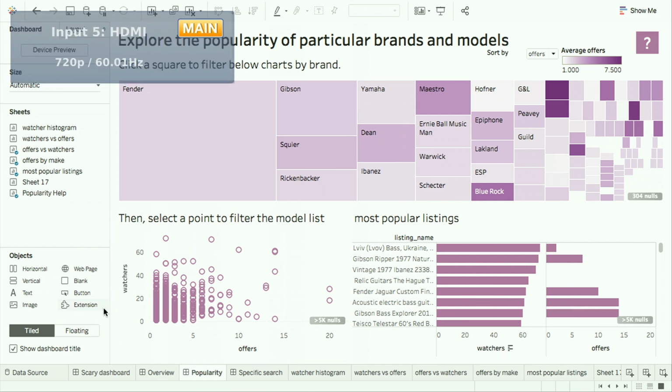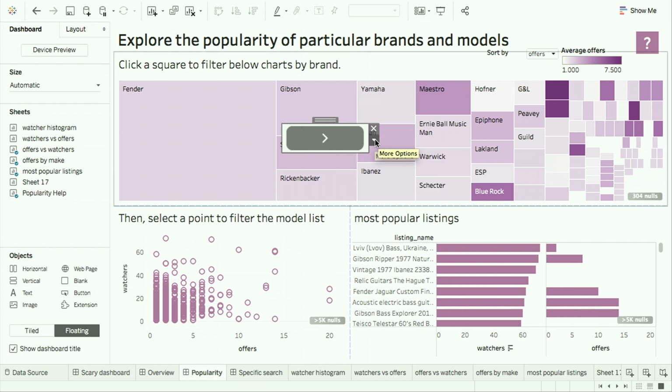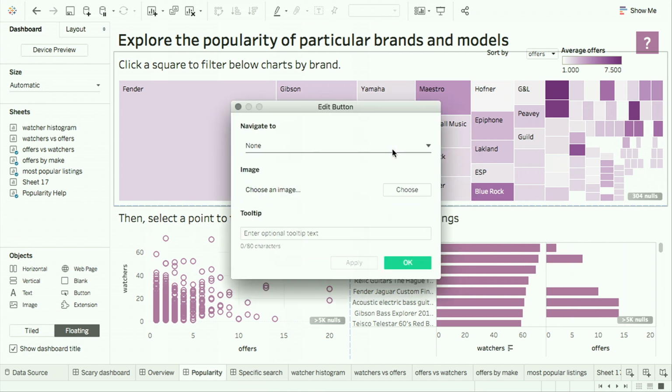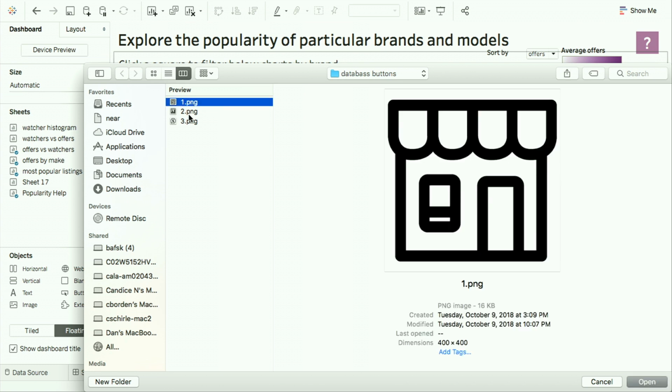So let's make a button that will go back to our overview page. I'm going to drag in the button from the left on the objects menu. We get a placeholder one here, and then I'll click the drop down and edit the button. I'm going to navigate to that overview dashboard, and here we can choose our own custom images. So I made a few images. That's the one for the marketplace.